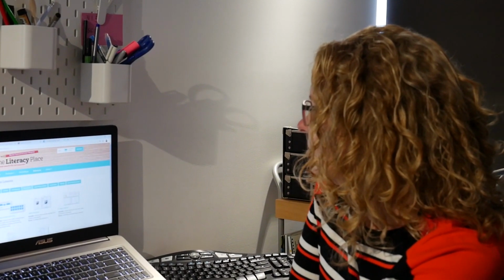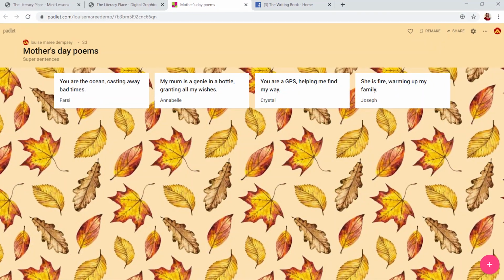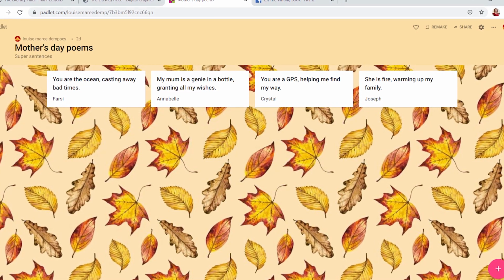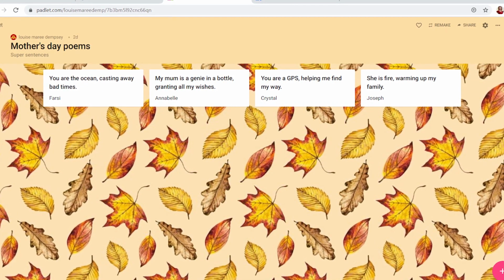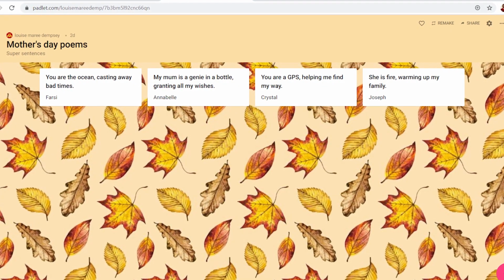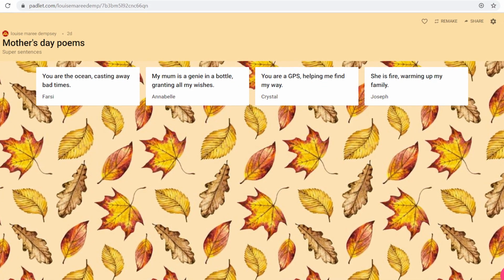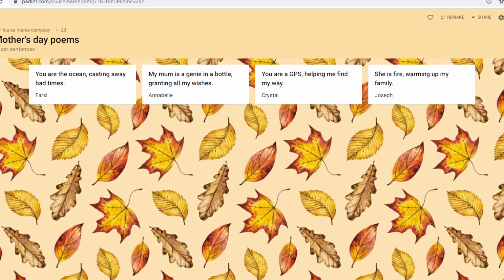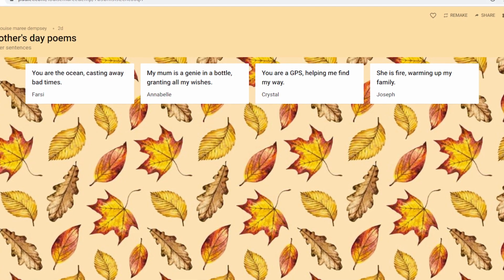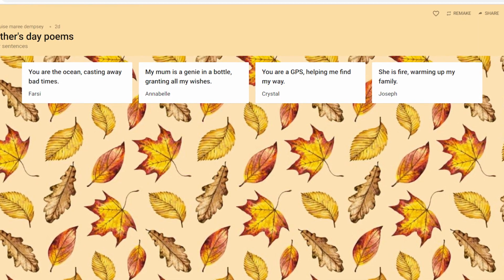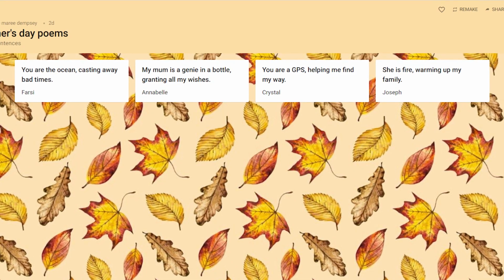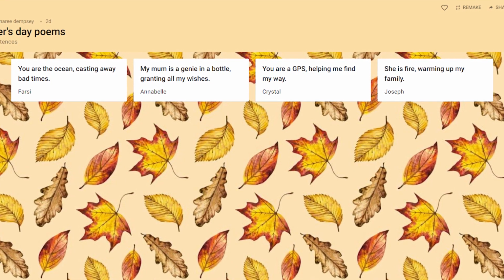So another idea is you might want to use Padlet, which is a really great place for kids to publish short pieces of writing. So if you set up a template, you can share that link with students and they can publish their super sentences. So this teacher has done it around Mother's Day. They've made a Mother's Day metaphor poem, and the students have selected their super metaphor with their partners, and then the teacher set up this template in Padlet and the kids have published their super sentences.